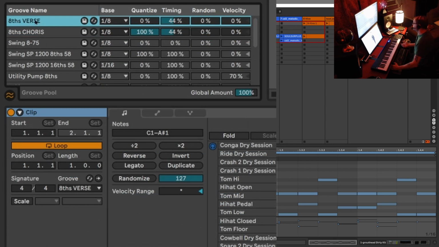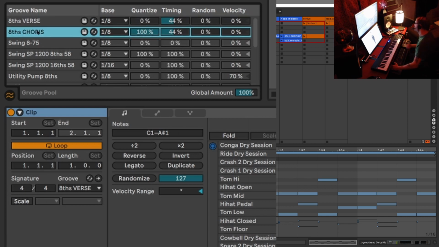So this is the eighth note verse. This is actually the shuffle I'm going to use in the verse, hypothetically, if this were my verse. And then eighth note chorus, which is maybe where I'm going to shift to. And so I'm not really changing the drum pattern. I'm just changing the shuffle between the chorus and the verse, which is pretty sick.